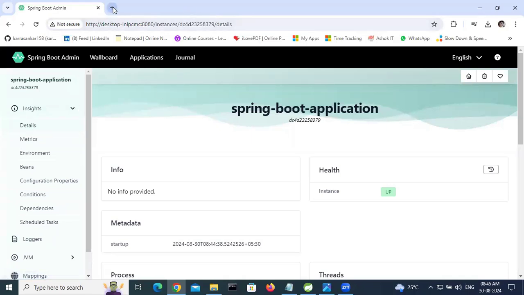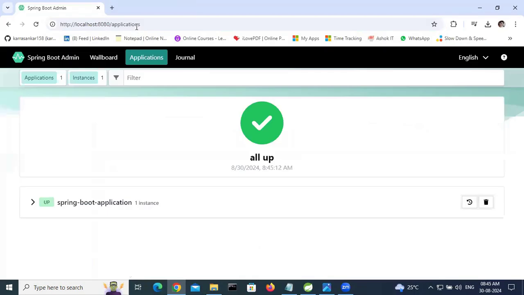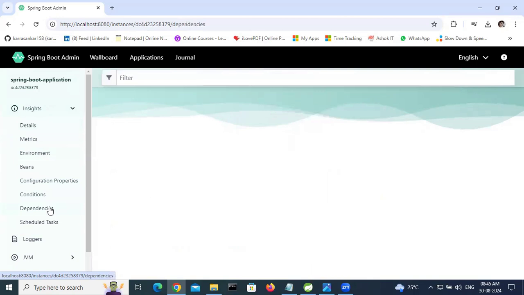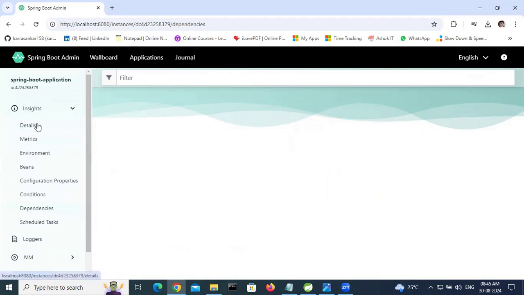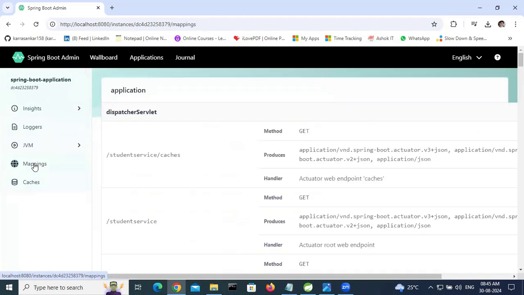I type http://localhost:8080. So all up, go to the Spring Boot application. This ID is there, right? Click on the ID. See all these: metrics, environment, beans, config properties, conditions, dependencies, scheduled tasks, JVM, mappings, caches, everything, right? Loggers, these are the loggers. Caches, nothing is there. Mappings here: this is the GET method, student-service. This is the base path actually. Actuator we changed to student-service, right?